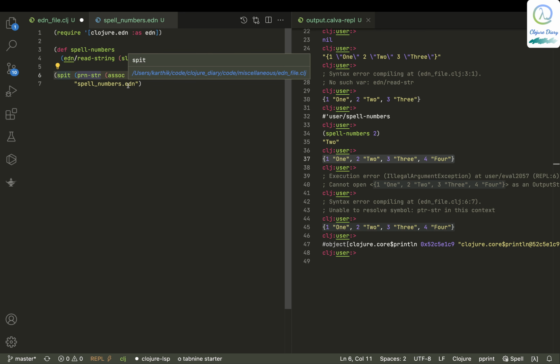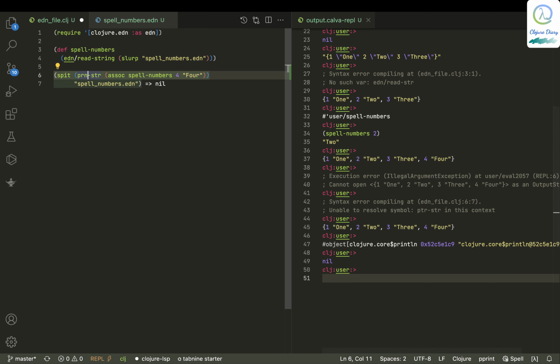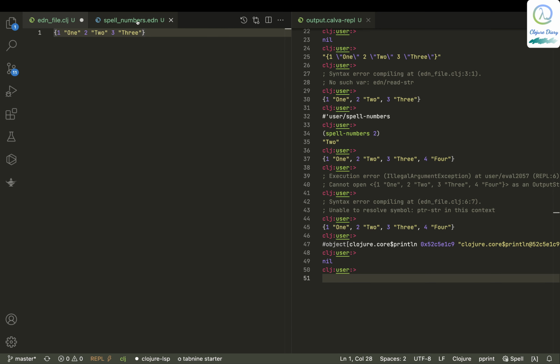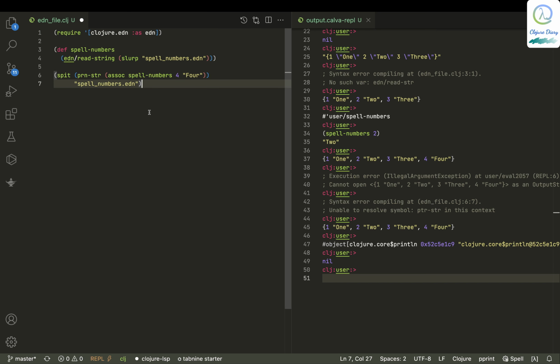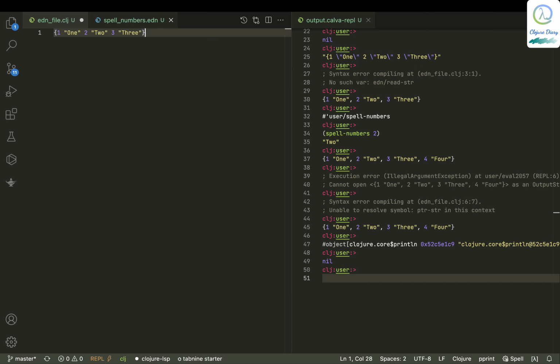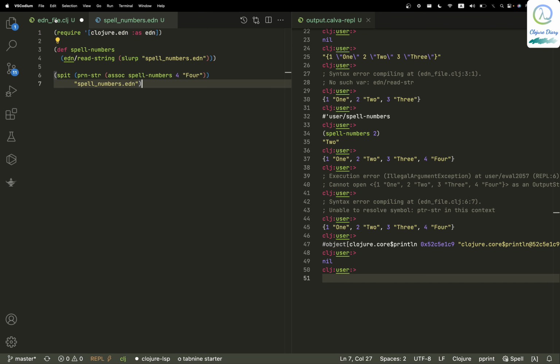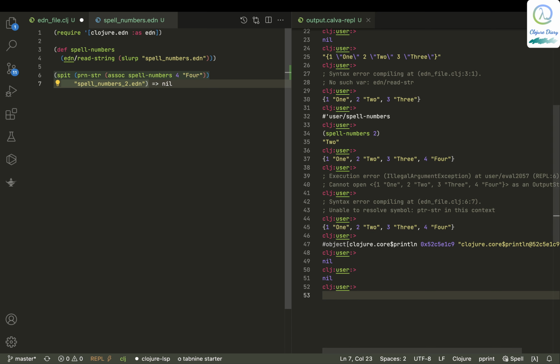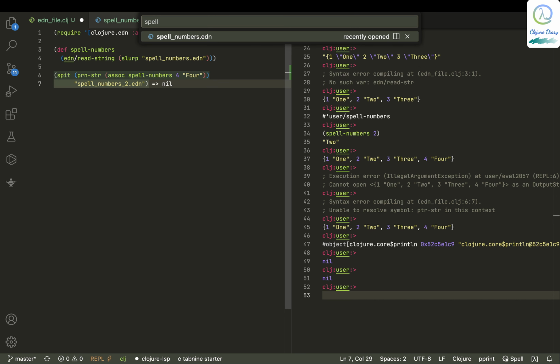Let me execute and see whether it works. Hopefully it works. If you go and see spell numbers, I don't know why it's not loading. It's still 1 2 3. Why? Let me put it into another file, spell numbers 2.edn. Let me open this file.